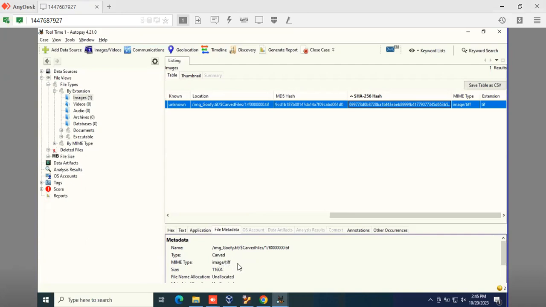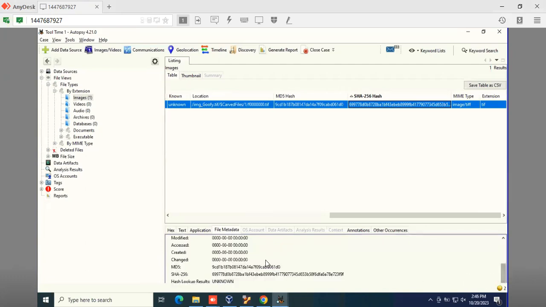In this case, I created it as a TIFF because if I didn't, it wasn't going to come in. It gives you the date modified. If we modified this, it would tell us the date that it was modified. Accessed, it would have today's date once it was accessed, if a user was accessing it. Created is the date it was created. Again, the date changed. The MD5 hash lookup is unknown.